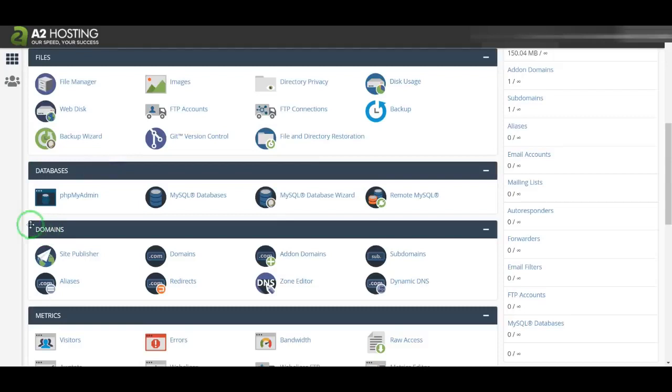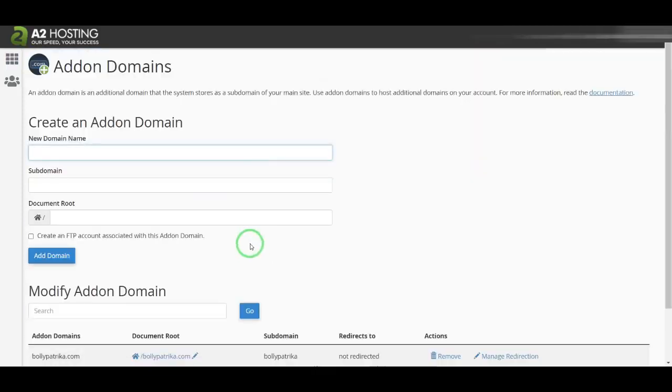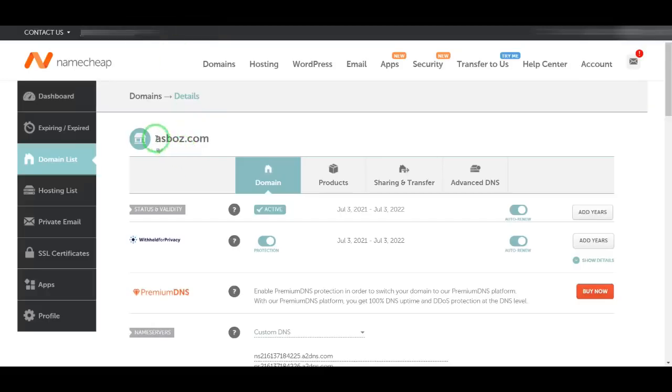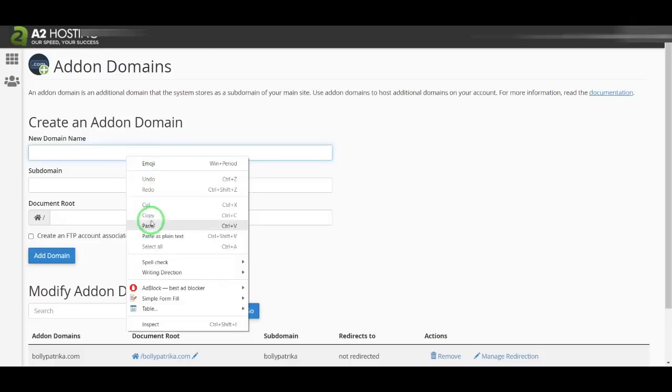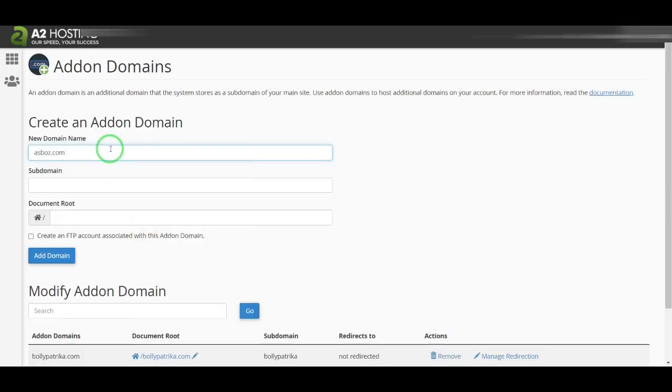Okay, now there is an add-on domain in the domain section. So I click add-on domains. Then I add my domain here. Okay, it's a space. So then I click here.